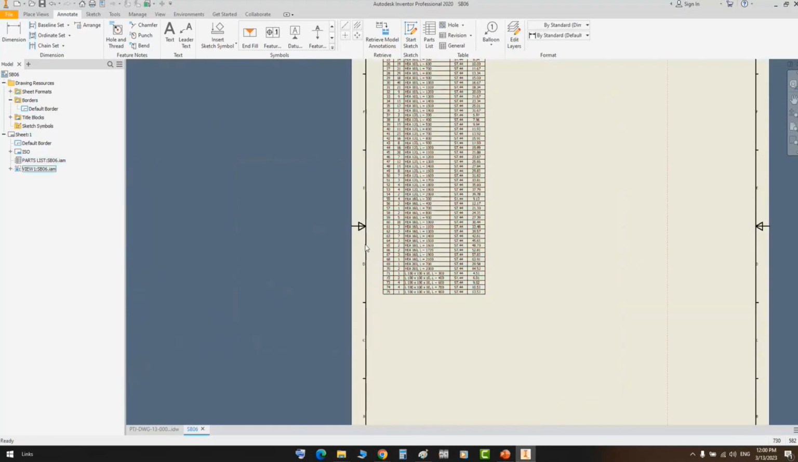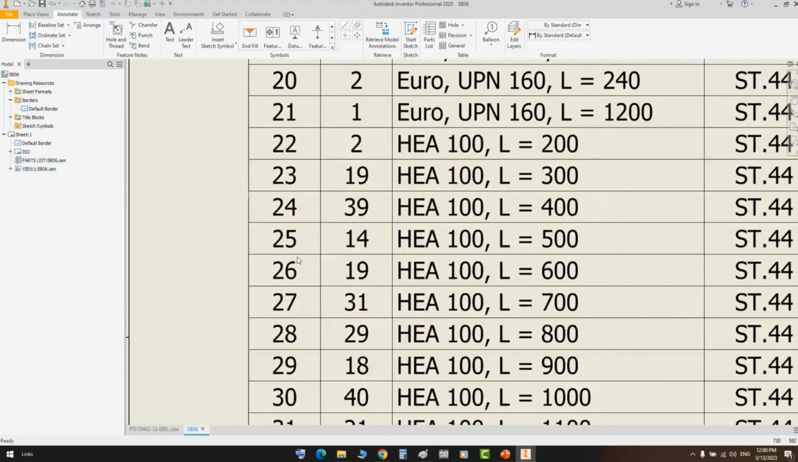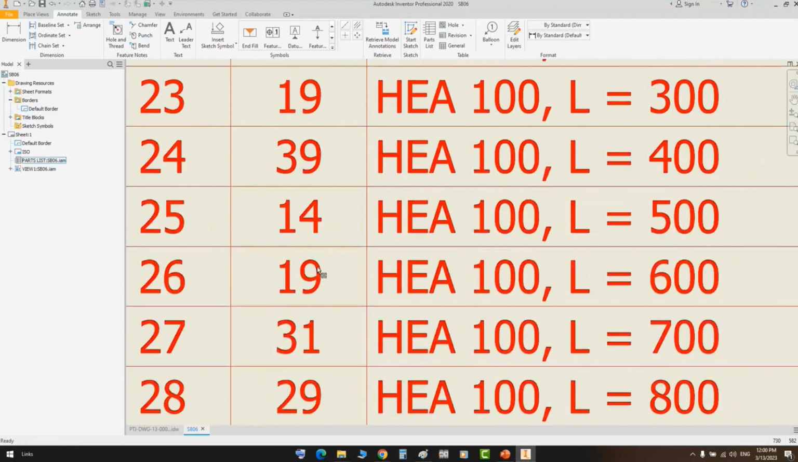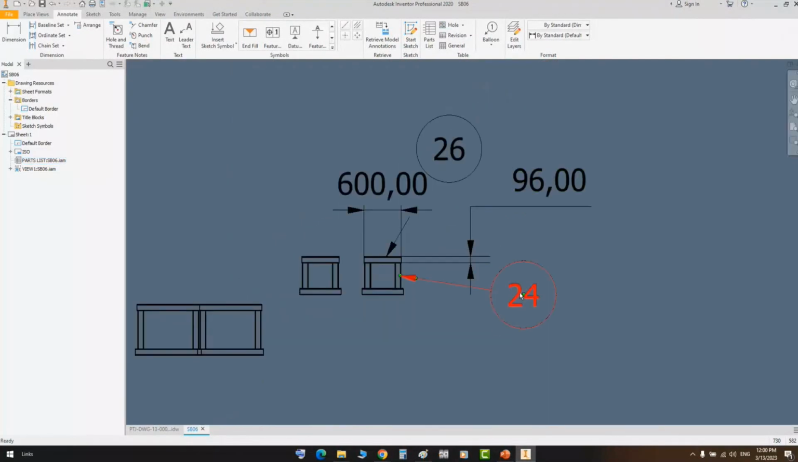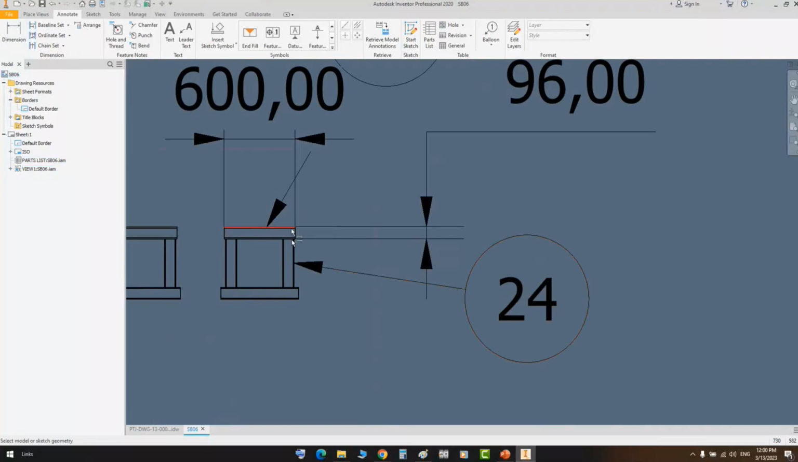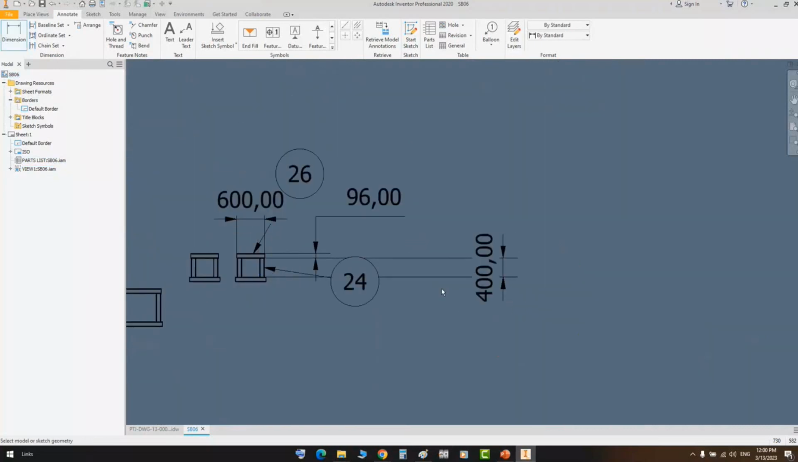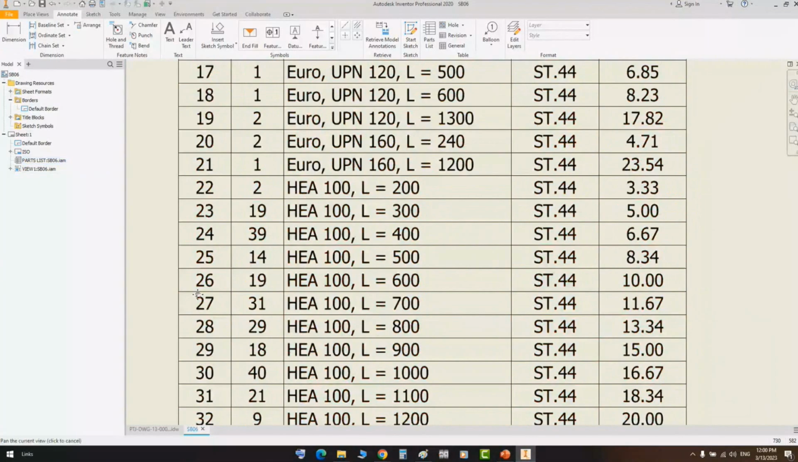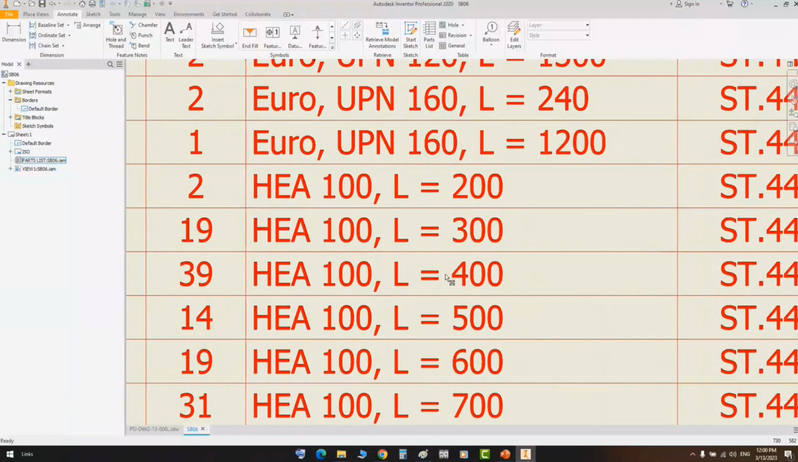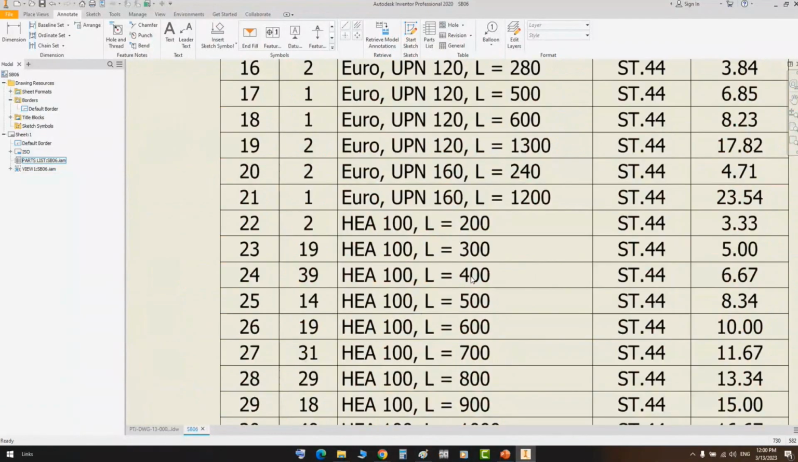So let's come back here to item number 26. Item number 26, we have the quantity is 19, and the description of this one is HEA 100, and the length is 600. Okay, so the number of this one is correct. And the second one, which is 24, and the length of the 24 is 400 millimeters. So let's go to 24. So 24 is HEA with a length of 400 millimeters.